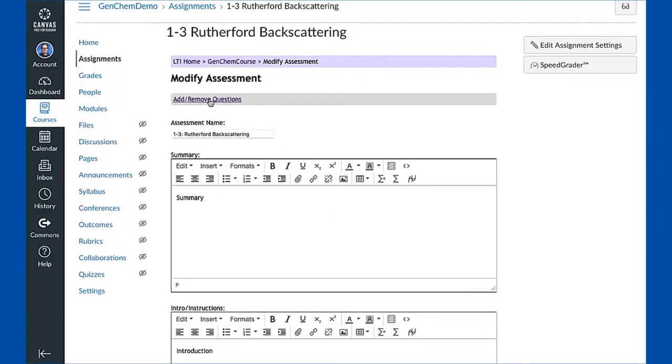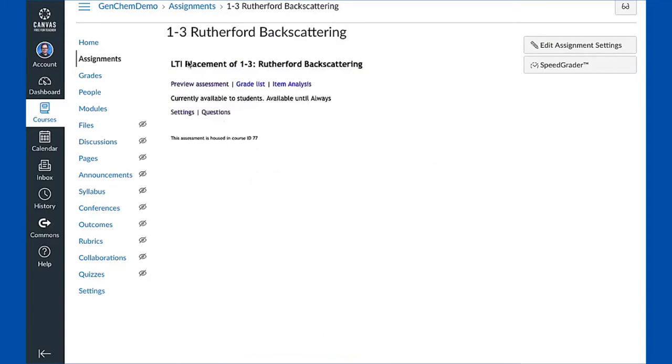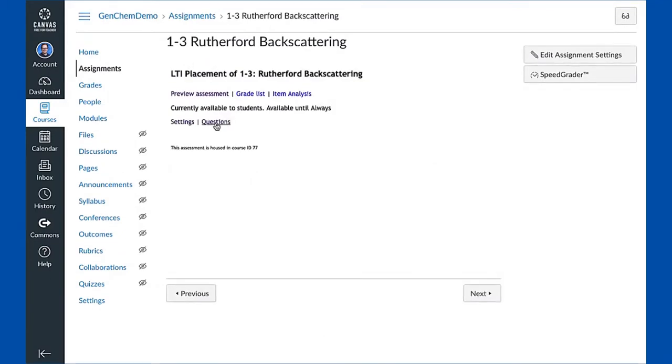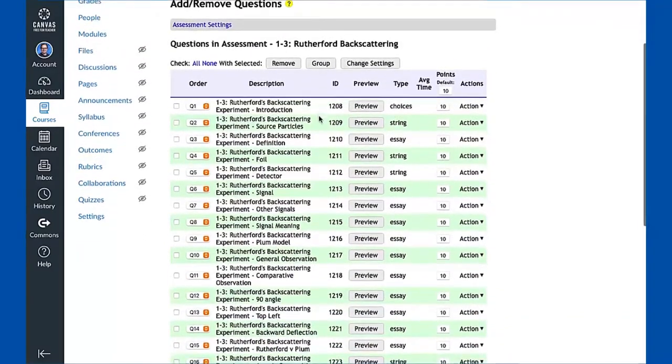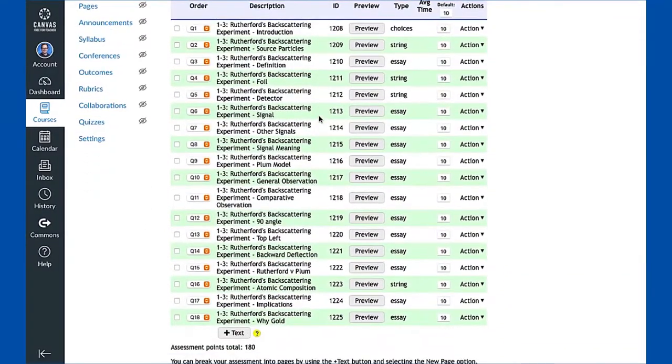All right, so now let's go back to our LTI home. This is the questions section. And you can see on the question section, this can take me back to the assessment settings. So with the questions, here is where I think most of you will be interested in making adjustments.